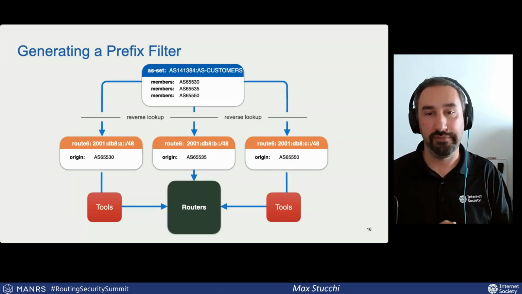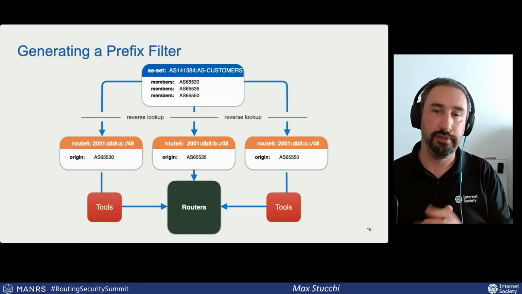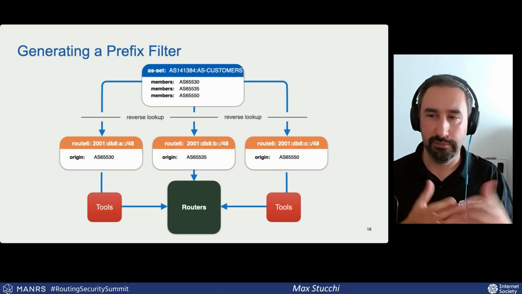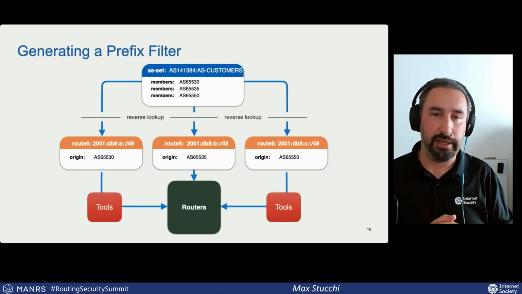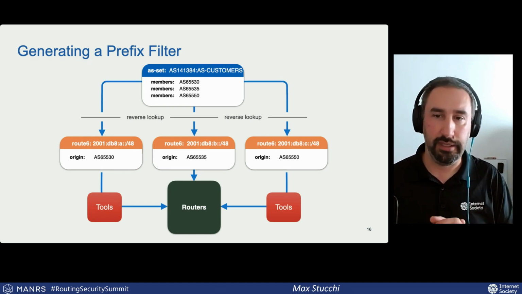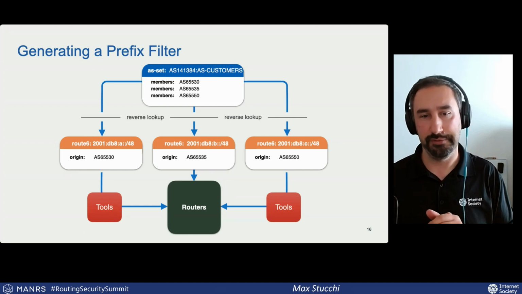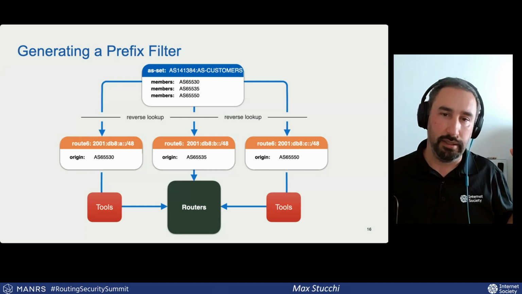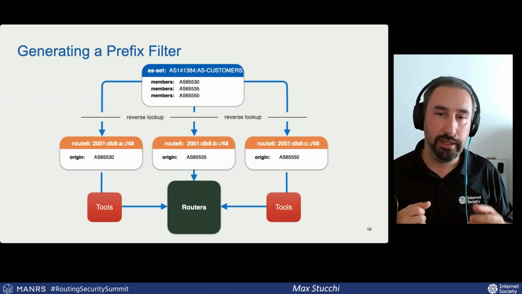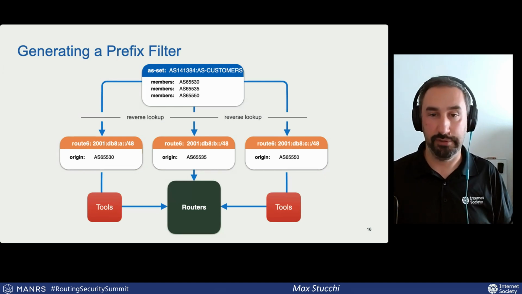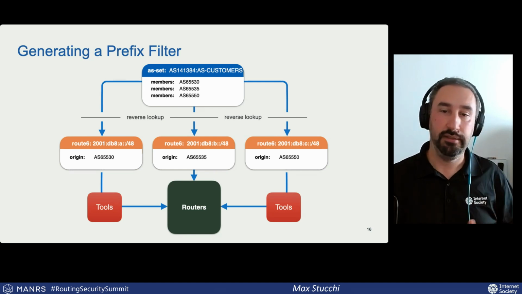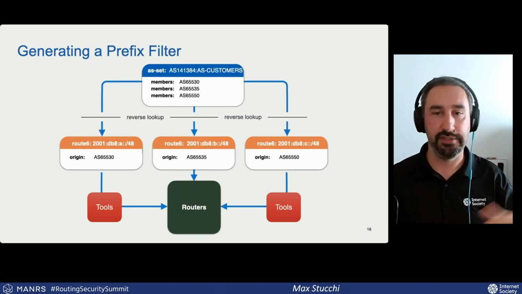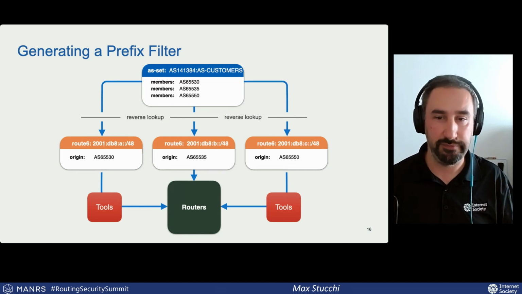So how do you generate a prefix filter? Imagine you have an AS set, and that is an example that we can also use later. You have AS141384:AS-CUSTOMERS, and you have a bunch of members. Once you have the members, that's an AS set. It tells you that AS 141384 has these members as customers. So behind 141384, you should see AS 65530, 65535, and 65550.